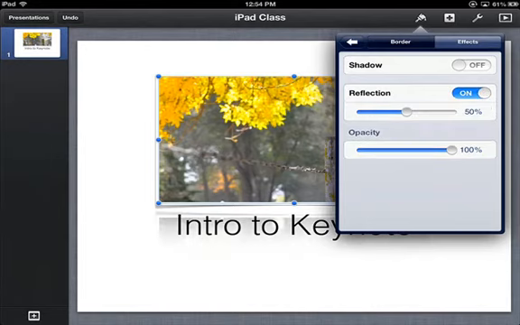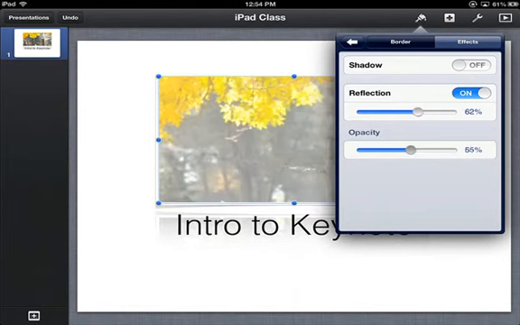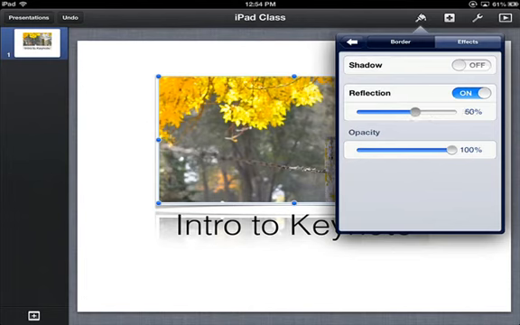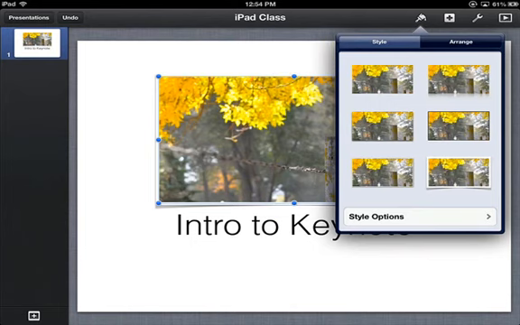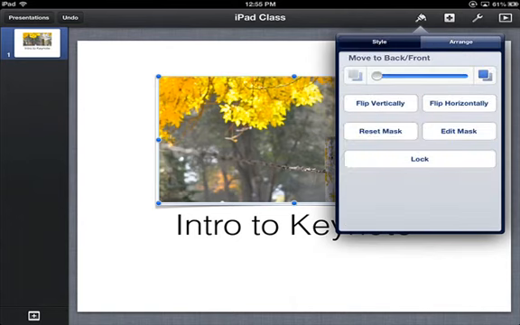I can turn a reflection on, and notice right below where it says Intro to Keynote, you can see a little reflection there. I can adjust the size of the reflection, and I can adjust the opacity of the reflection and things like that. Okay, I'm going to shut that off. I'm not going to put a reflection in. So now that arrow right above the word shadow takes me back. And then we can look at arrange later. But arrange, if you get into this, you might have several pictures and you can send one to the back and send one to the front, and we'll do that in a little bit.